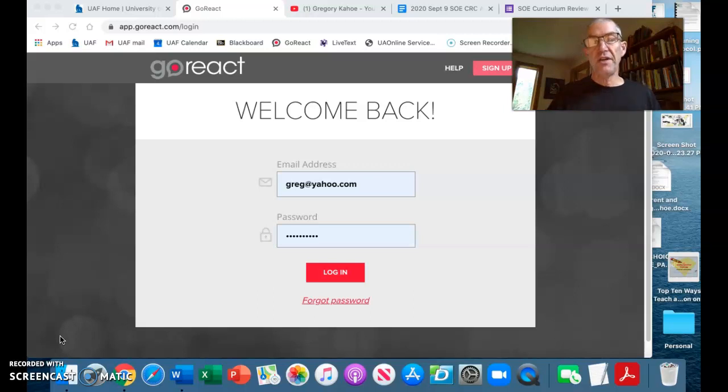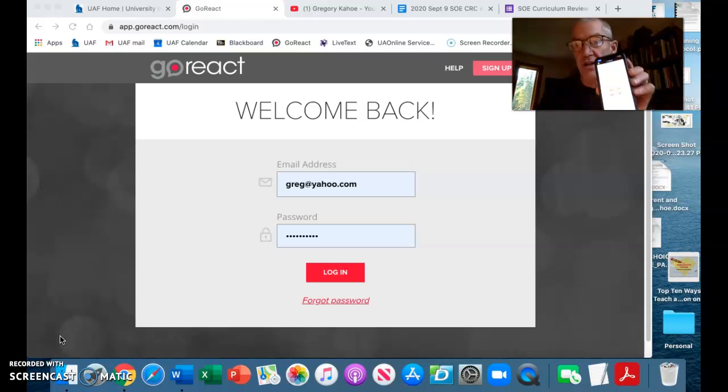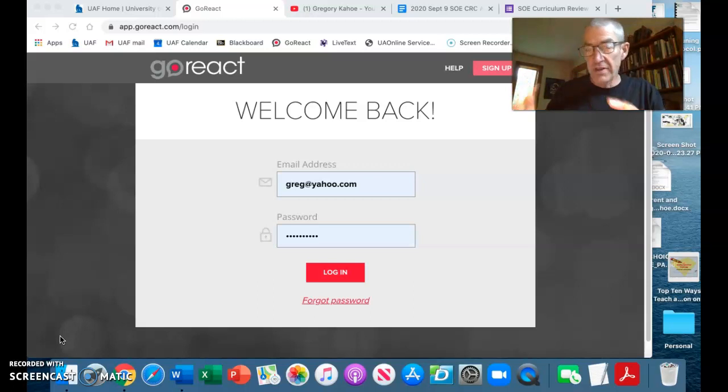When you log in, a couple things you ought to do first, you ought to get GoReact on your phone. Okay, so it's an app, and you just look in the App Store and find GoReact, and then get that uploaded for yourself. Okay, I don't know if you can see that, but the app is that symbol that you have here. It's the G and the O with the target in it. Okay, so get it on your phone.